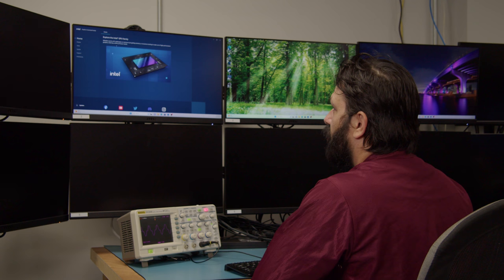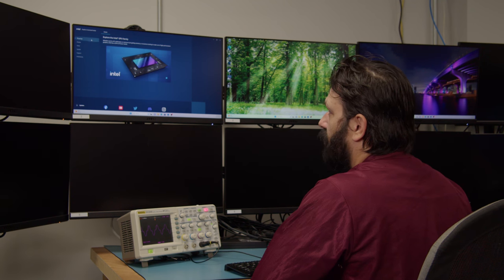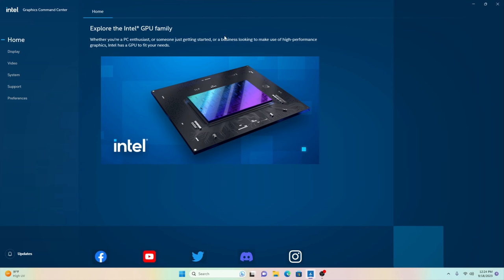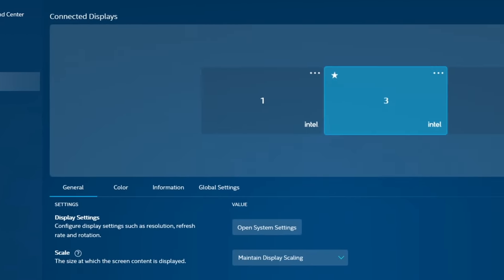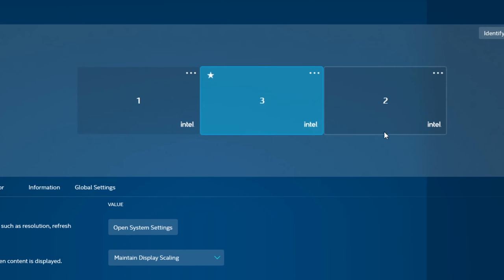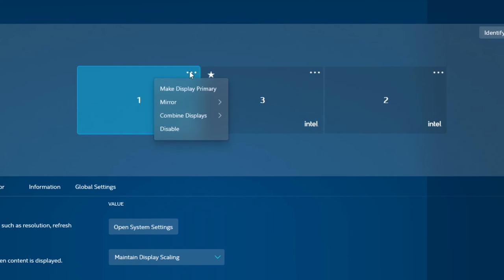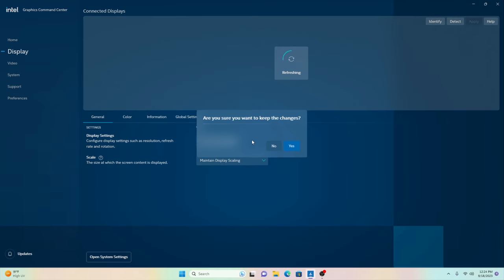All right, so once you launch your Intel Graphics Command Center, it's going to bring you to your home screen. We are going to use three displays here. We are going to click on Display. From Display, you'll notice all three monitors are here, and we are going to go from left to right. So we are going to combine displays 1 to 3 horizontally. You can also do it vertically.